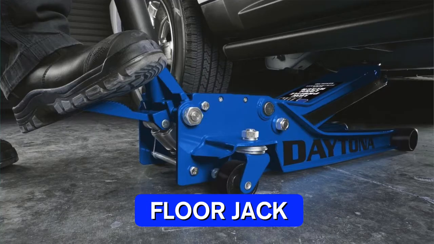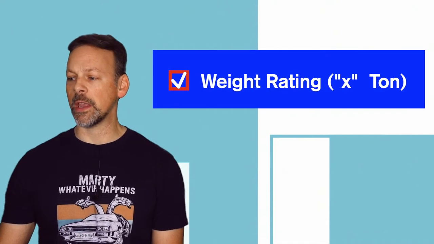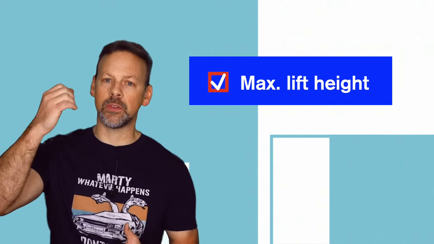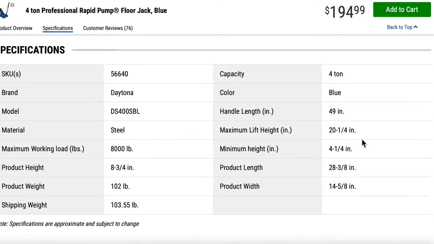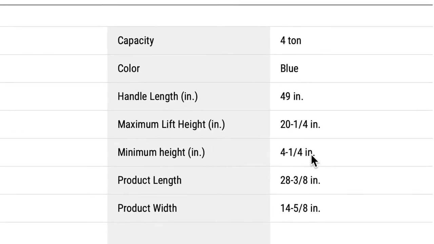Let's start by talking about floor jacks. For most anything you're going to do in modifying your car, you'll need a good floor jack. Make sure that it's rated for the right weight. Take into consideration the maximum height the floor jack can go, as well as how low the floor jack can be, or the profile.